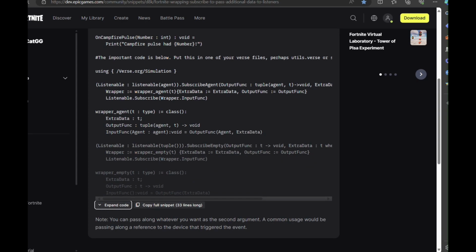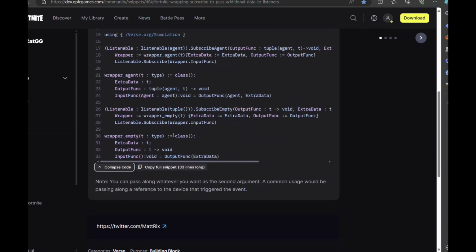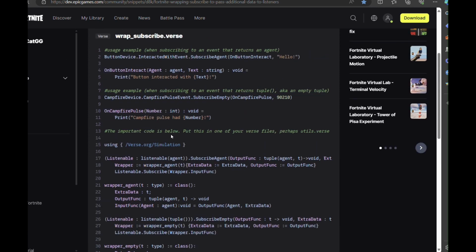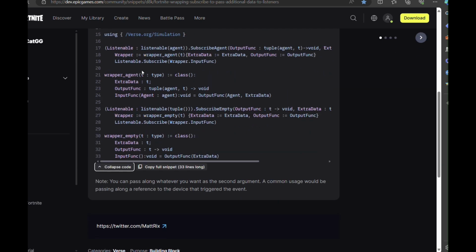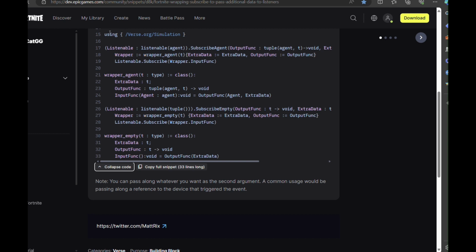discovered that this was tedious, and thankfully they posted code. I will put the link to this. So I'm going to expand it and copy and paste. They put it over in the Fortnite dev section because before this you really couldn't pass in more than one variable. The only variable you could pass in was who clicked it, but there's often reasons you need more than just that.